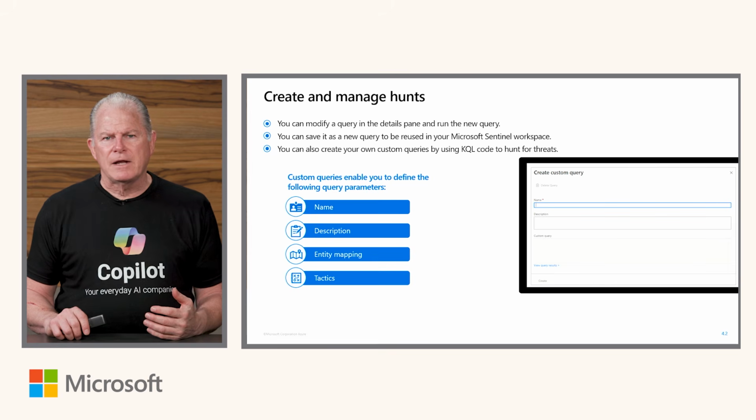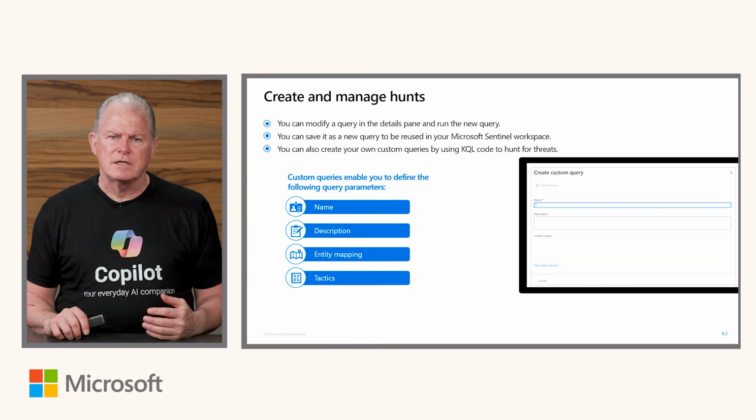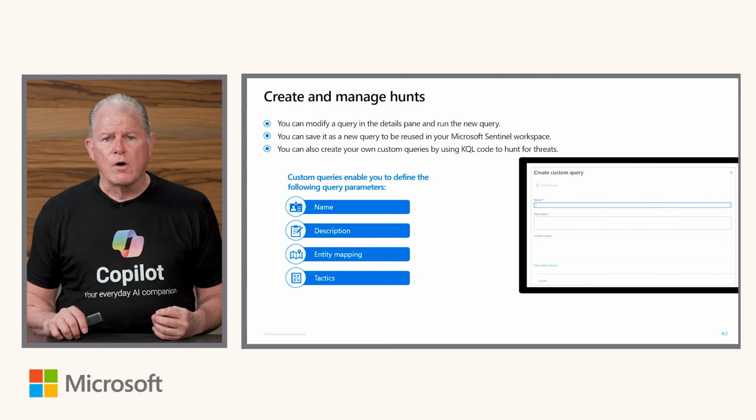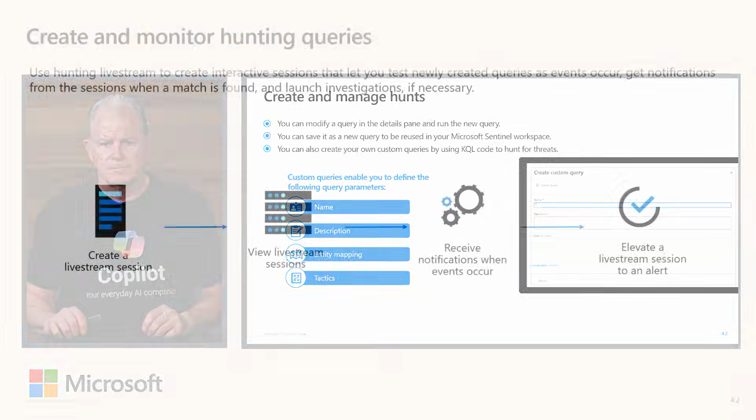Optionally, you can map MITRE ATT&CK techniques to your hunting queries by selecting the tactic, technique, and sub-techniques if applicable. You're going to then clone an existing query, or you can create a custom query. Know that you can only edit existing custom queries that you created, not the built-in ones.